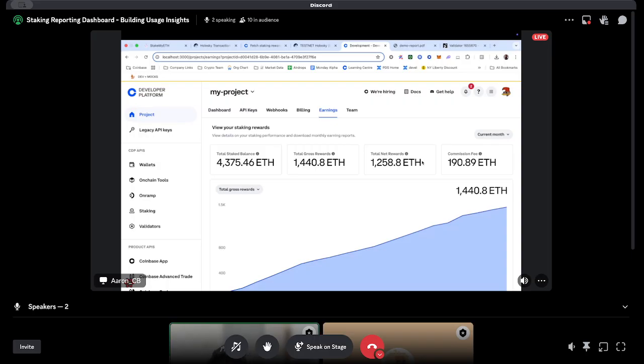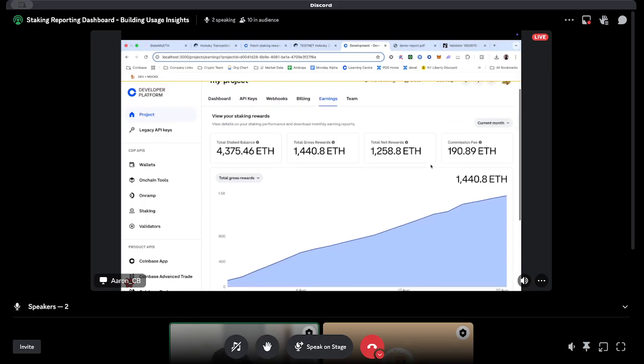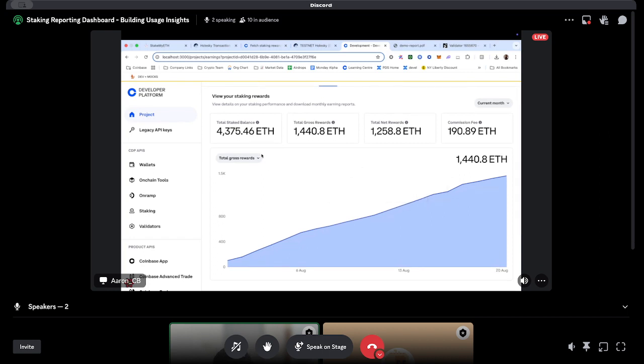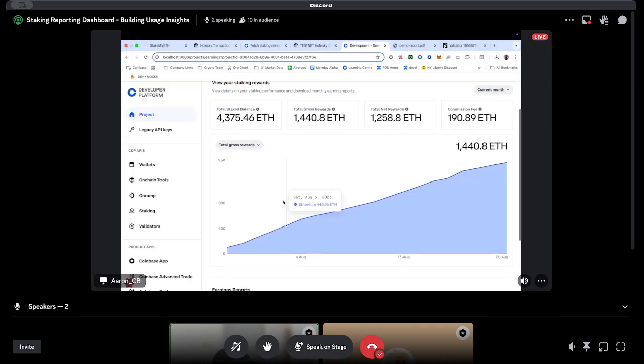Node operators such as Coinbase do typically take a commission fee. And so you can see here, we have our gross rewards, net rewards, and then a commission fee being taken. And again, this is local data, so numbers will obviously look very different dependent on the user. But as I'm going through this, you can get a better understanding of the type of data we're showing.